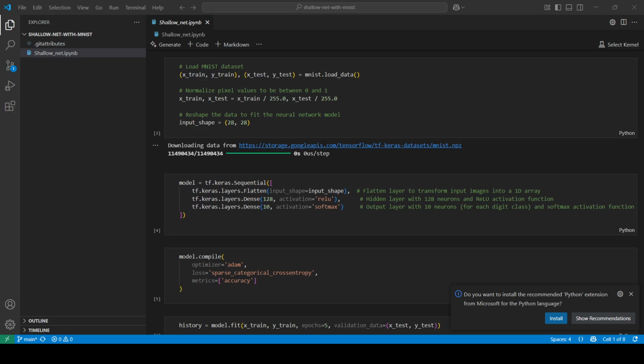And then we add tf.keras.layers.Dense(10, activation='softmax'). Our output layer contains 10 neurons, one for each digit class, 0 to 9. We use the softmax activation function to produce probability distributions over our target classes. So that's how it is.